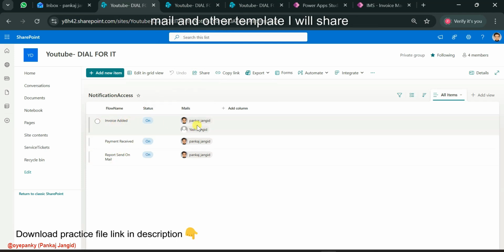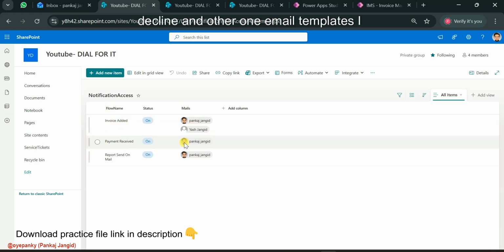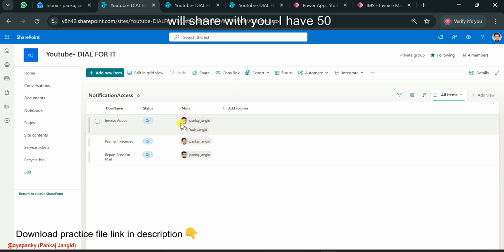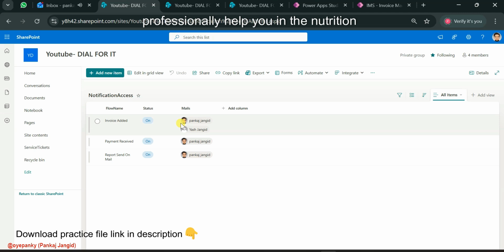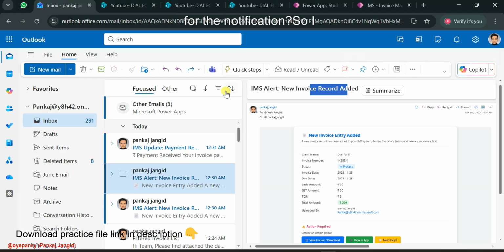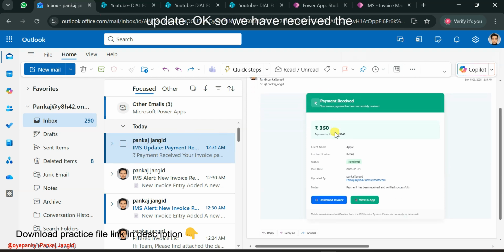And the other templates I will share with you: payment received, payment decline, and other email templates. I have 50 plus email templates, which professionally help you with notifications. So I have received the payment receive update. Okay, so we have received the payment, and this is the update, updated by name here, and notes: payment has been received and verified successfully. And here it shows the client name, invoice number, received status, paid date, and the payment invoice for. Here it shows everything.